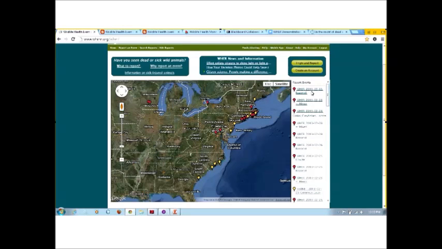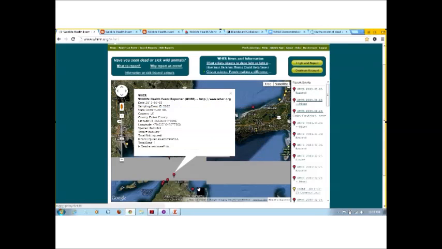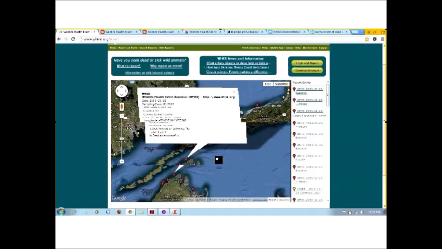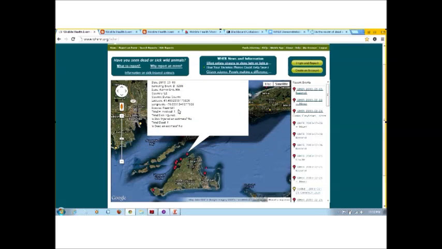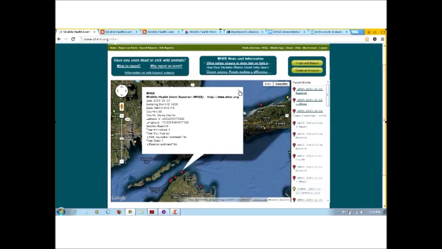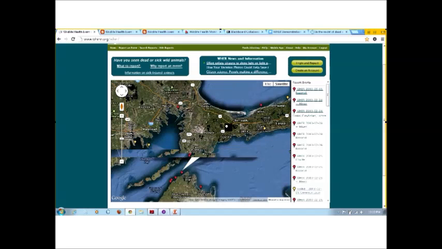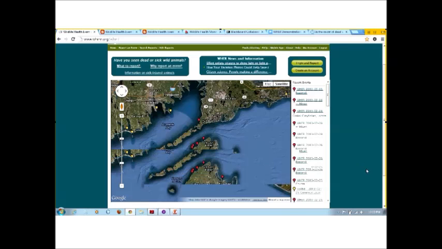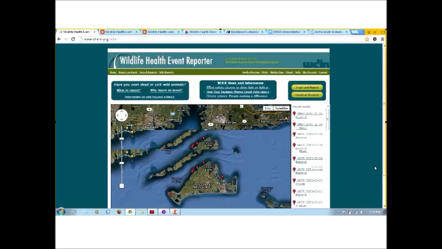And if you click the event that's listed here in the sidebar, it will zoom in and pop up the associated information for that particular event. So this March 3rd, we had a report of a razorbill in Massachusetts, and you can see that there's an estimated number of sick and dead, and then the latitude, longitude, and other location information about that event. And you can access that information, like I said, even without being logged in, so you can get a quick sense of what's going on just by visiting the front page of the Wildlife Health Event Reporter.